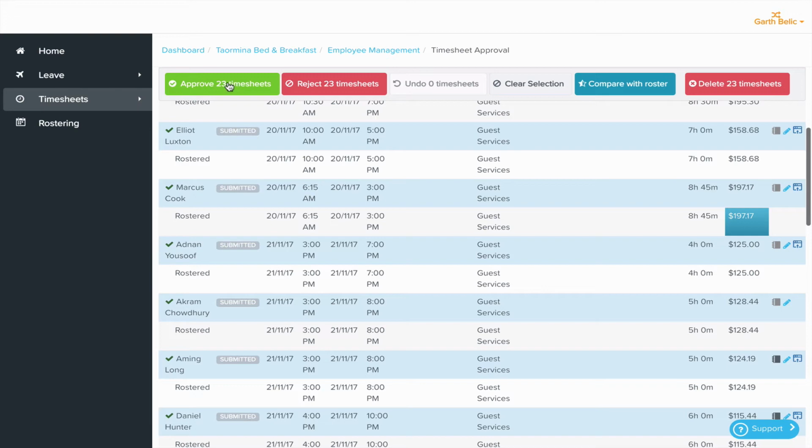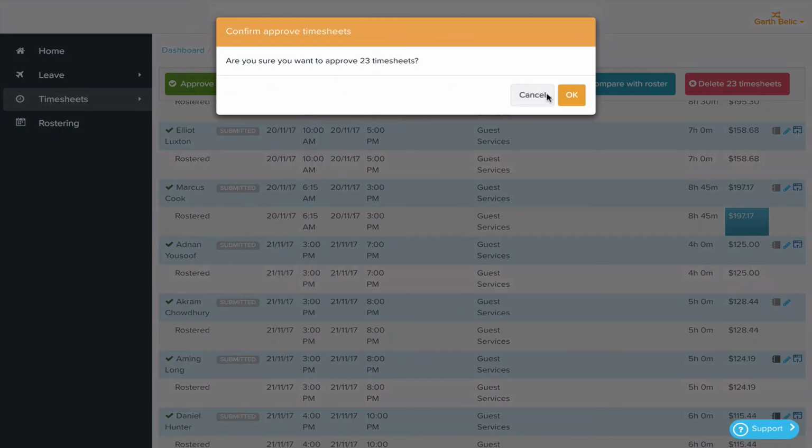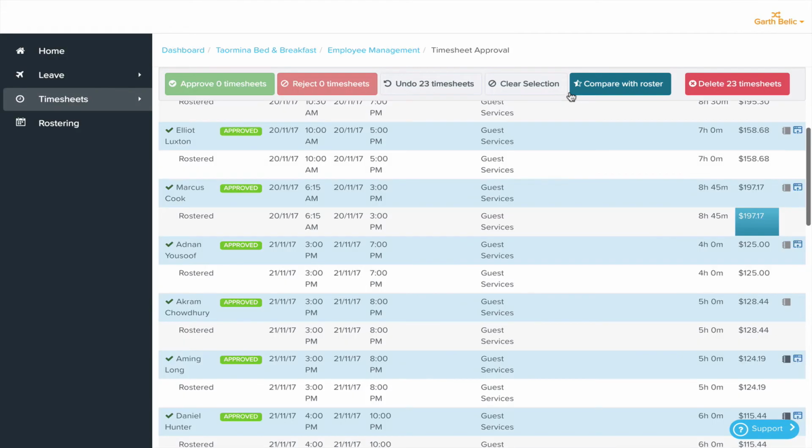Once I'm happy with that, I'm going to click Approve 23 timesheets. And those timesheets have been approved, ready to go into the pay run by the payroll administrator. And that's how we compare actual time to rostered shifts at the timesheet approval stage.